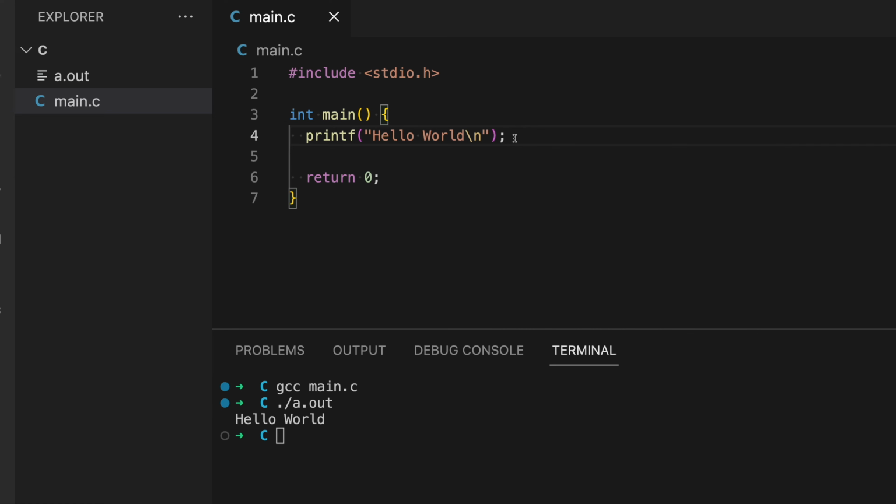Each line of code in C must end with a semicolon, which marks the end of a statement. The computer executes the code line by line, starting with the top of the main function to the bottom. As you can see, we have two statements. One is here on line 4, another one is here on line 6.